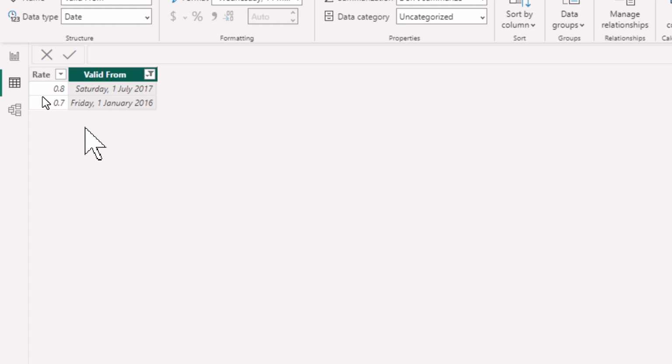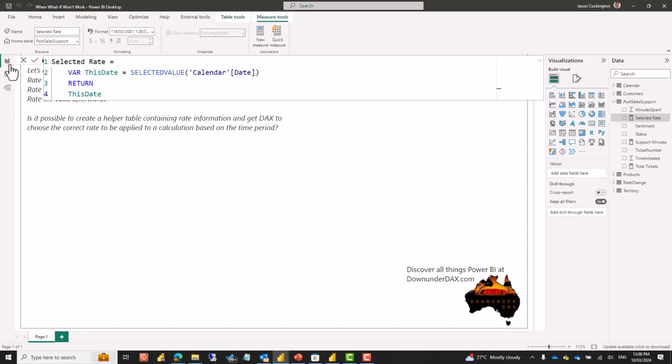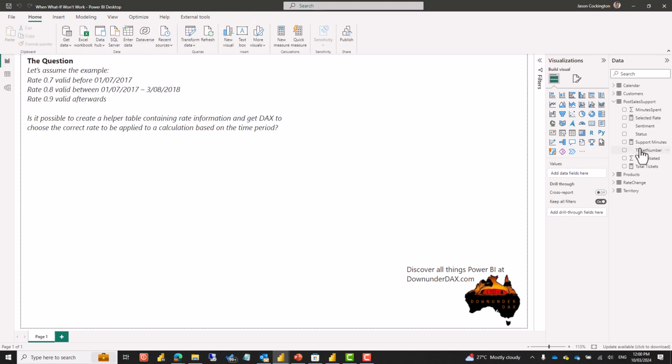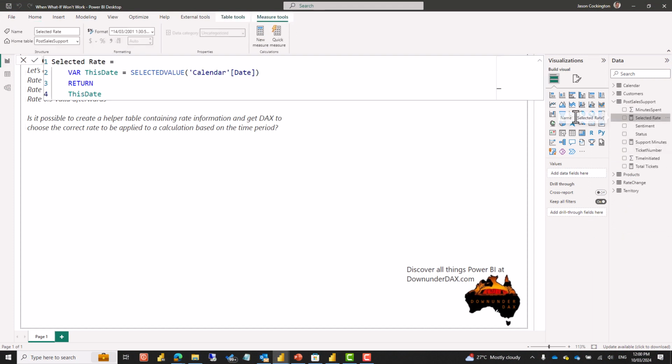Okay, so the idea here is we're using the data view to help us understand this virtual table. And understanding the virtual table then helps us understand what we need to do in order to process the DAX correctly. I will switch back to my report view now and find my selected rate.